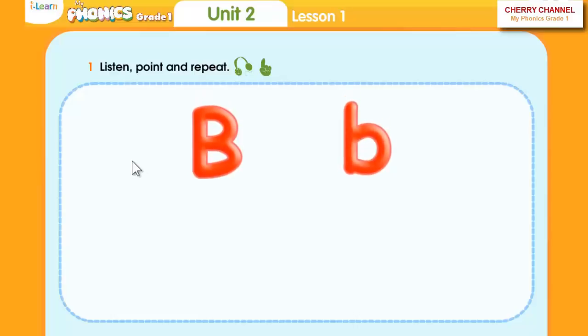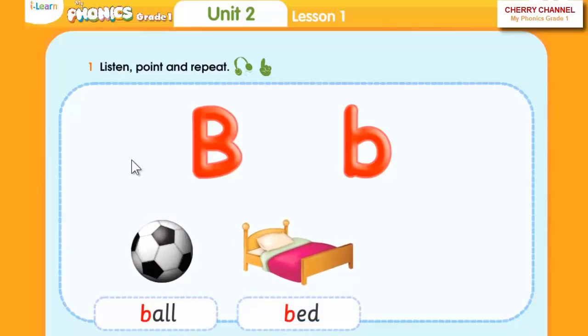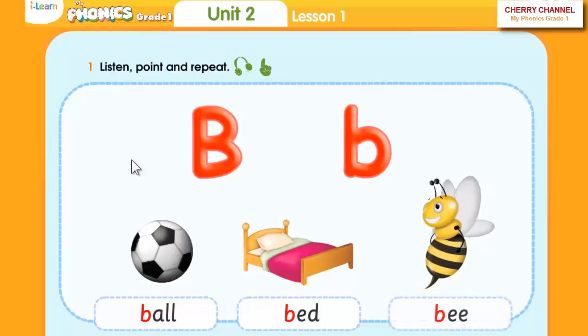This is the letter B. The letter B makes the B sound. Ball. Bed. B. Ball. Ball. Bed. Bed. B. B.